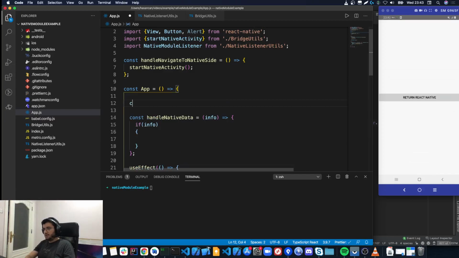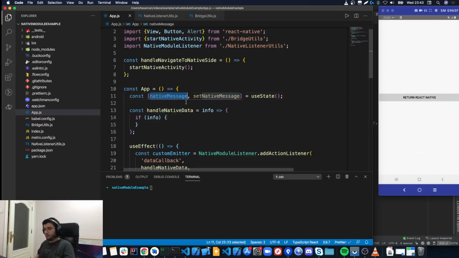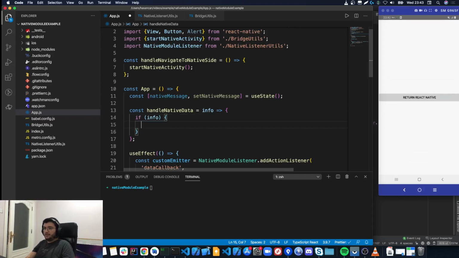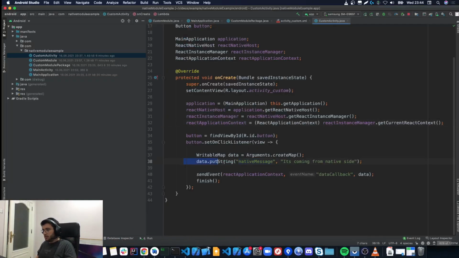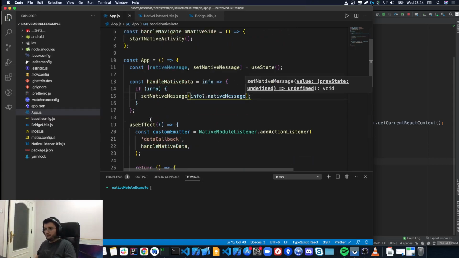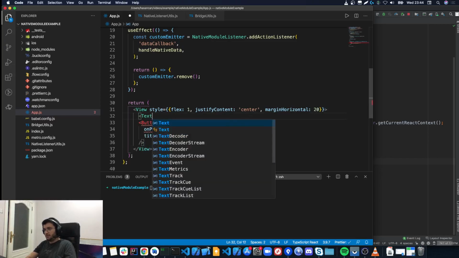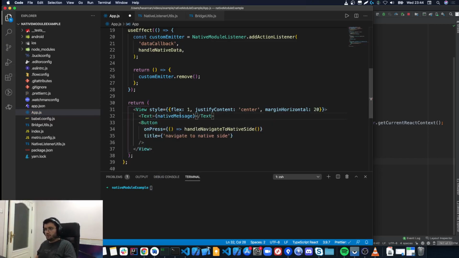So let's add some states like set native message. Oops. Native message. We can use useState for that. Then we can reach our native data's properties like this. Set native message. So you can check what it's going to give, the name like native message. So that's it. So you can use your message in here. So let's add some text and use that native message. Okay, let's add null check.